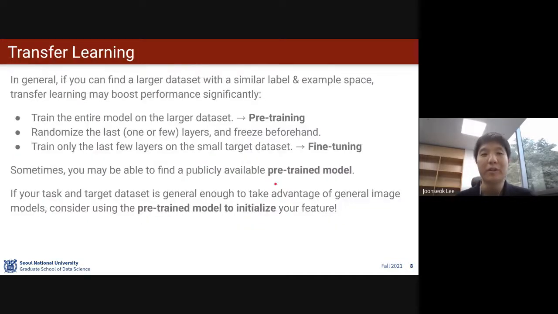So here's the basic strategy for transfer learning. In general, if you have a very small target data set that you'd like to classify, you might be able to find some larger data set with similar label and example space. Then you may use the transfer learning technique. So train the entire model on the larger, slightly different data set first. That is called pre-training.